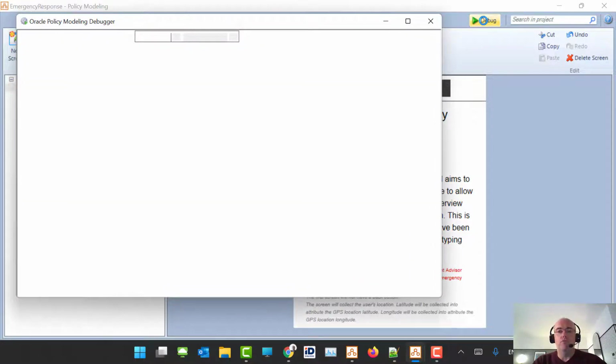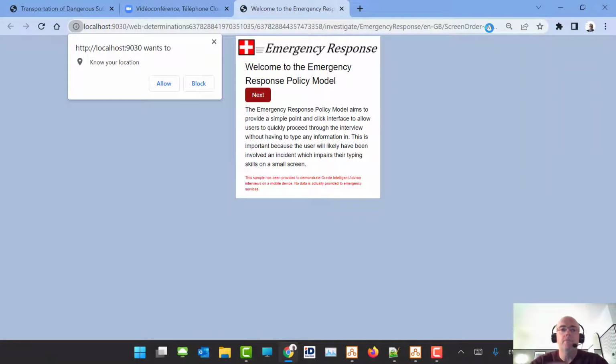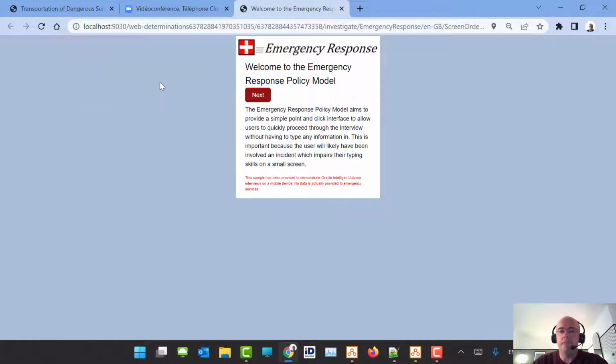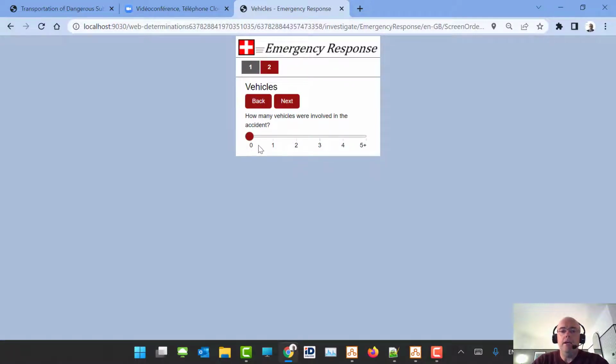Let's go ahead and run this project right now so we get an idea of what it feels like for real. I'm going to use Control F5 to run it both in the debugger, but also open it in the default browser. There we go. And it's going to ask if it wants to know my location. I'm going to say yes. As you can see, very small format. And I'm using a slider here, which is the default in this project, to describe how many vehicles were involved. This is probably one area where you could improve the user experience. So I'm going to say there are 4 vehicles involved.